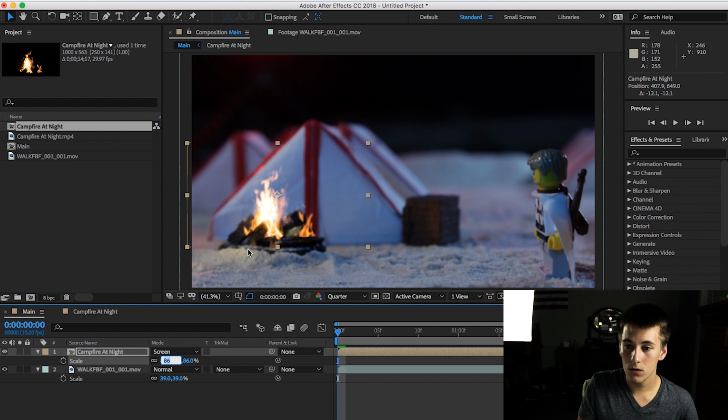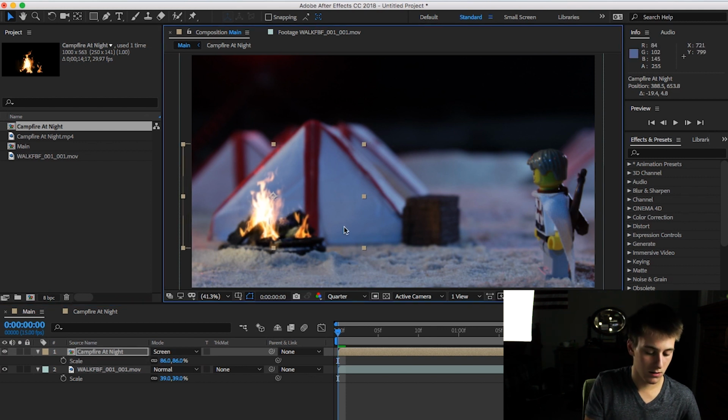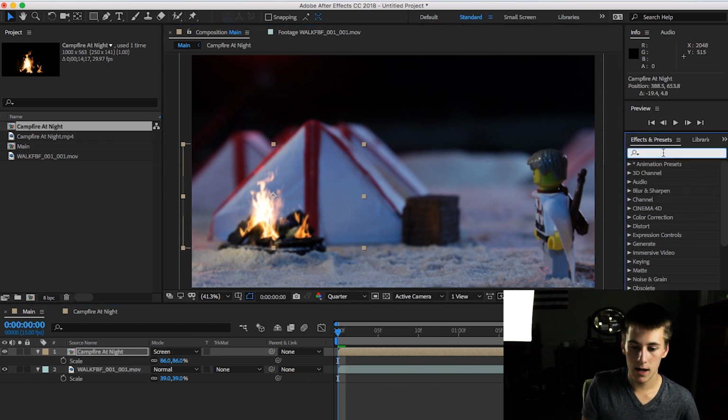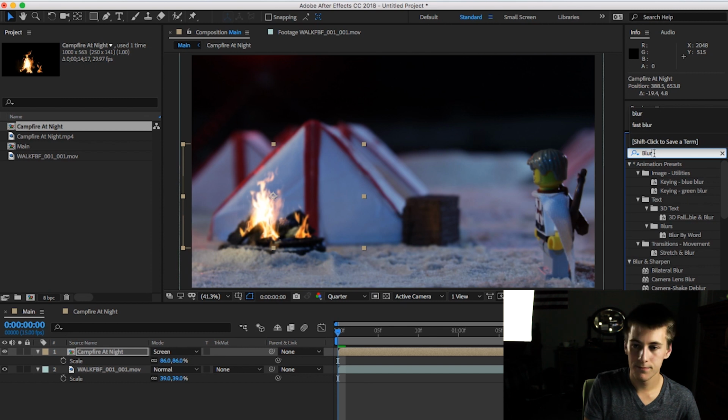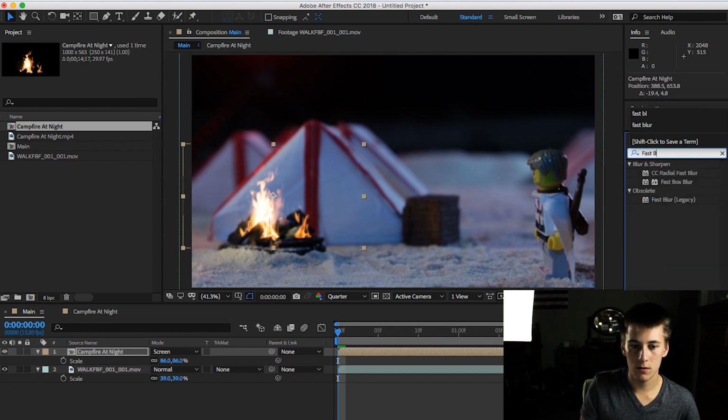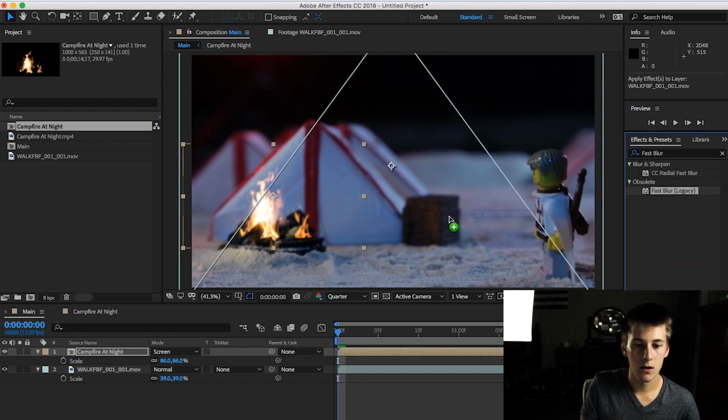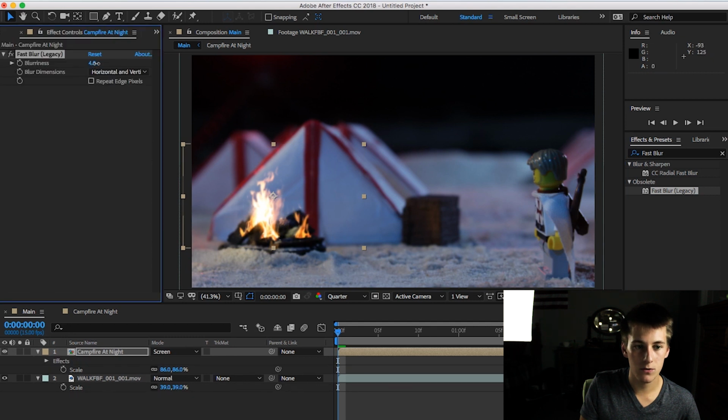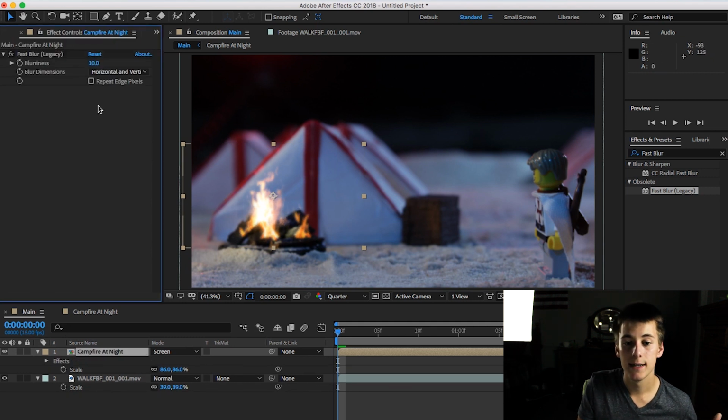You can also adjust the blur. I'm going to add a fast blur. You can adjust the blur on the fire, so if the fire is way out in the background, it needs to be more blurry. You can really play with that to make it blend with how you shot that foreground and background image.